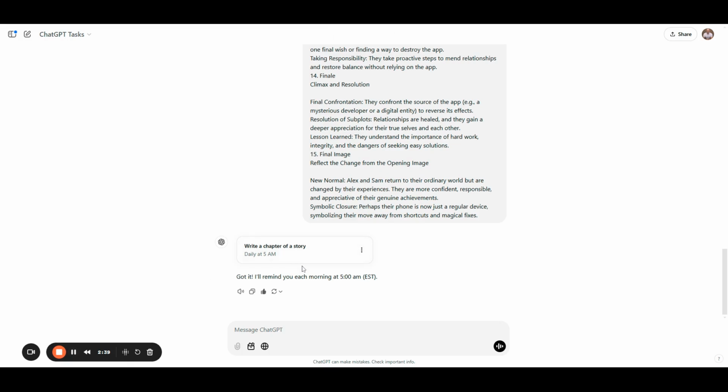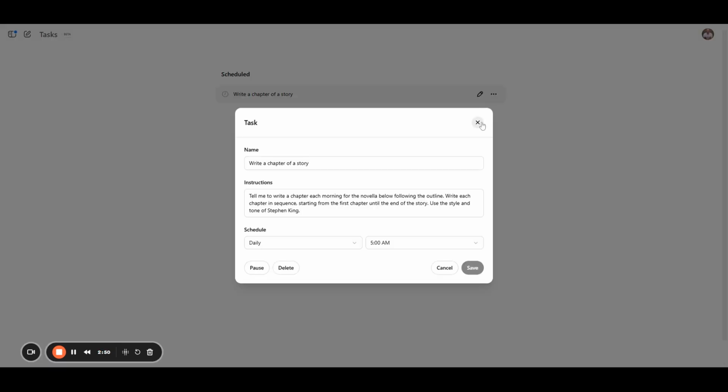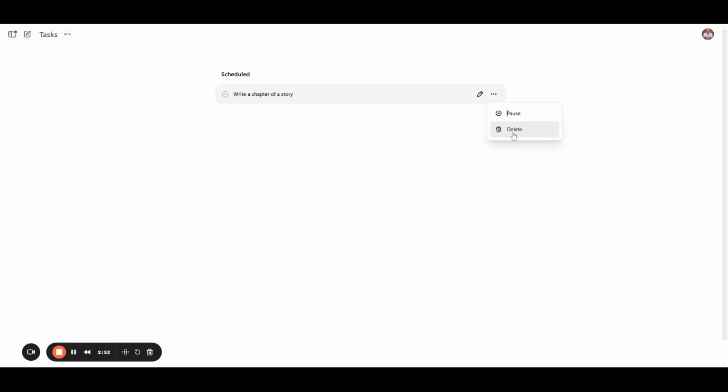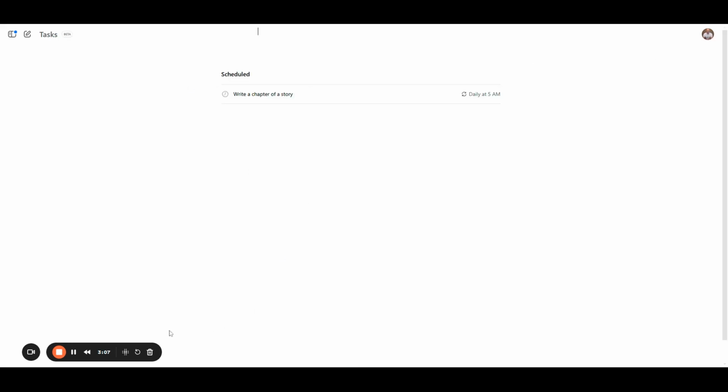Let me show you a few other things that you can do with this. You can go in here and you can view all your tasks, which this is the only one that's scheduled. You can obviously edit it right there. You can pause it or delete it. If you're wondering where to find your tasks after you've created one, you can go up to your profile pic, click on it, and right up here will be your tasks. So you can look at them that way as well.